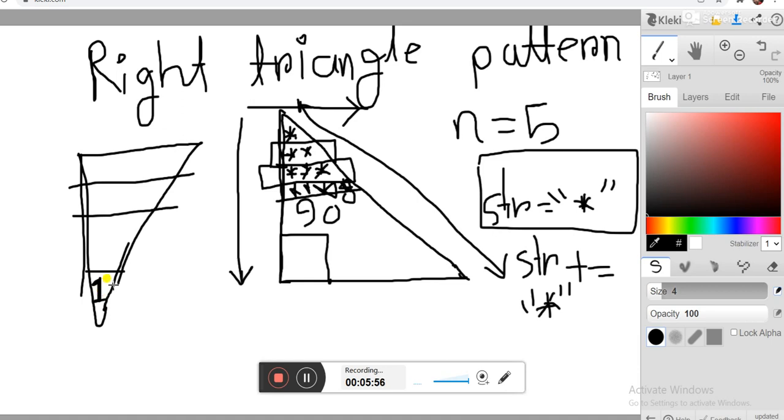And for this problem, like the previous one, I'm going to be using a string, of course. And initially, the number of asterisks in the string would be n asterisks, since the first row would contain n asterisks.